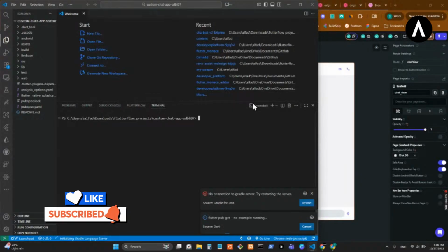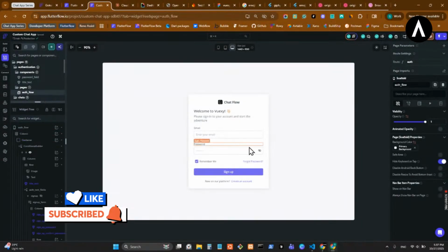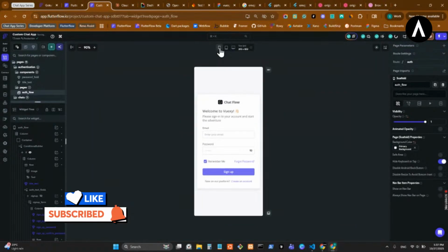I'm just setting up the VS Code for running the app and testing it, and also in FlutterFlow. So I'll quickly wrap up what we have built in the last 5 live streams. We have built authentication flows, login and sign up screens, in both dark mode and light mode, and also responsive for web and mobile.